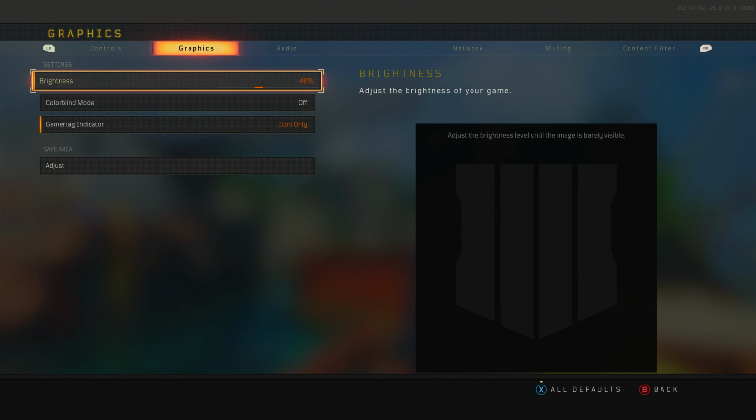Some people like to put theirs all the way up. I know pros and stuff like that will put their brightness all the way up, but that really degrades the quality of the image. And honestly, pros are using it for the best advantage that they can possibly have, so they don't want it to be super dark in areas where they need to find players. And also in the next step, we're going to be increasing our brightness, but in a different option menu.